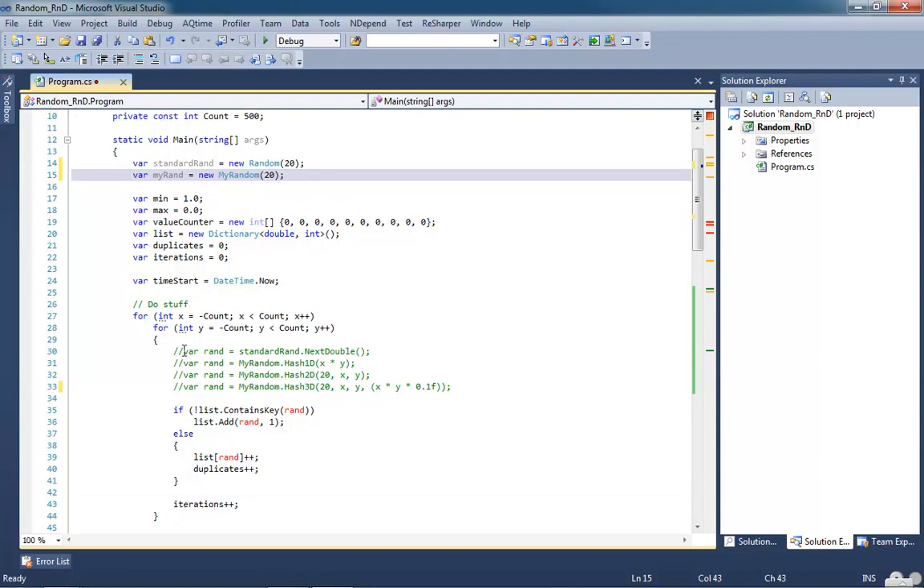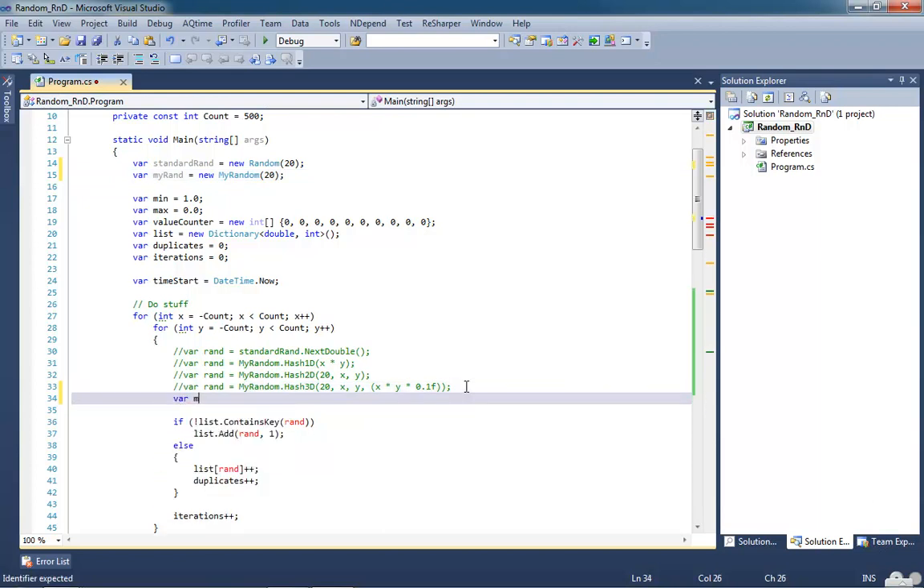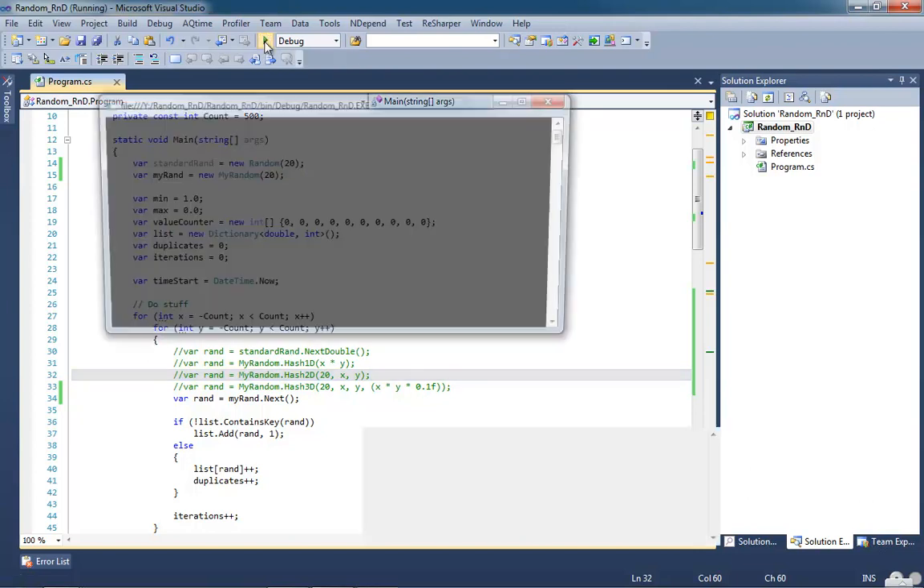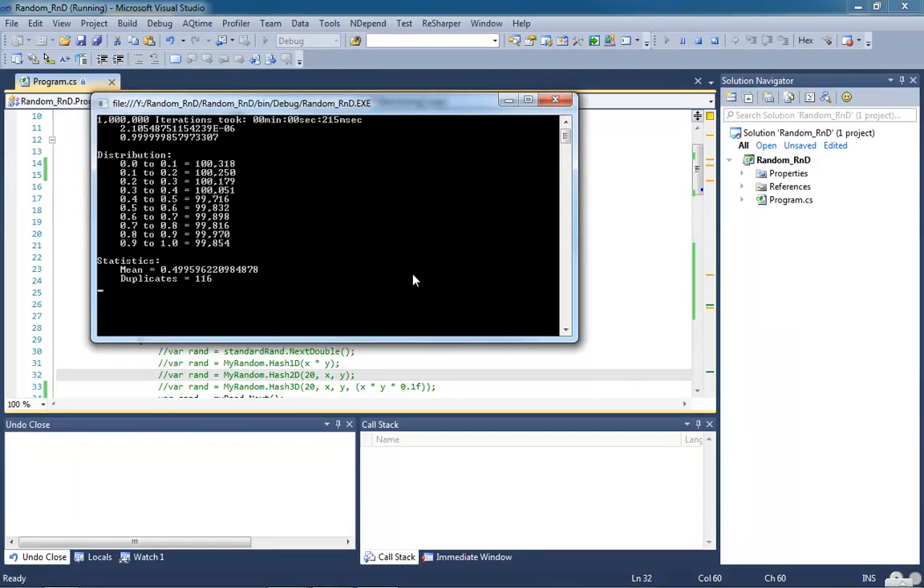Now down here, I'll just type it. It's not that much. Var rand equals myrand dot next. So build, no errors. If everything works right, we should get some random numbers. Well, I hit F5. Did it run? Did it not? See anything? Huh. Okay, I'll do it that way then.